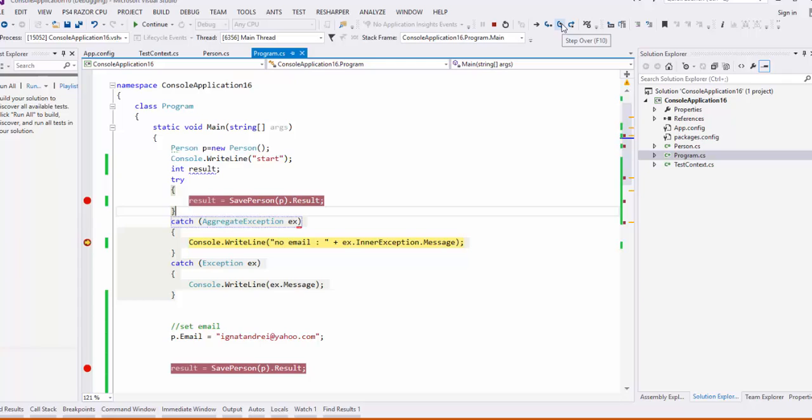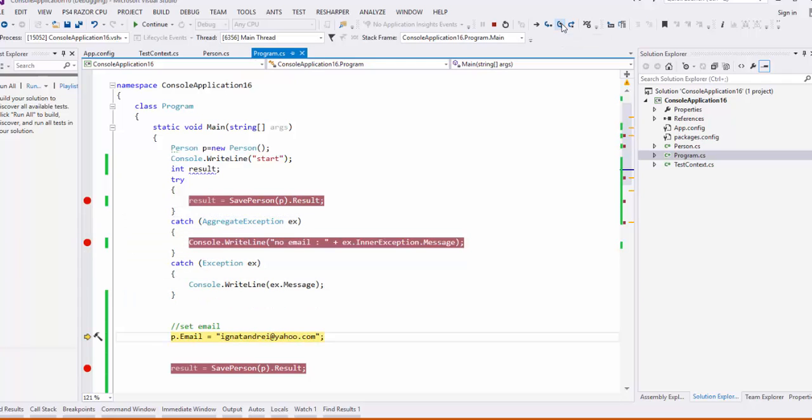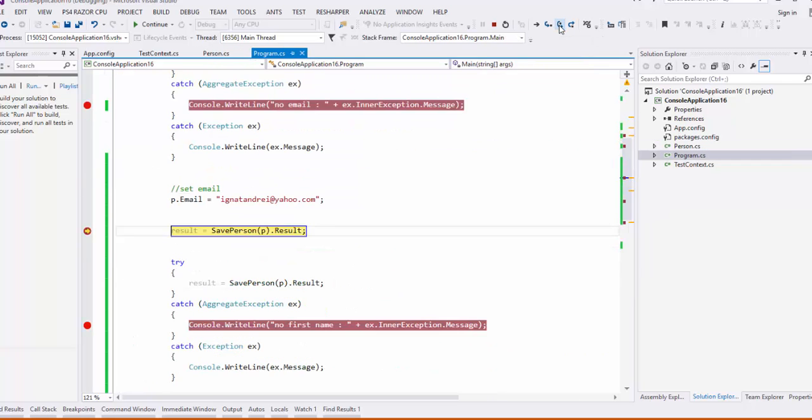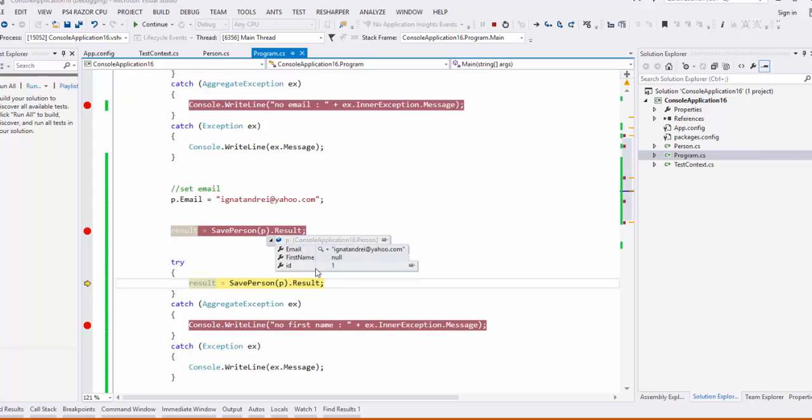Okay, stepping over. Now I put an email. When it says save person, let's see what happens. So the email now is not empty and it returns. So we have SaveChanges successfully. Then after I save the person, it's not new anymore because ID is 1, since I have saved into the database. Now it will require the first name. Let's see how this happens.